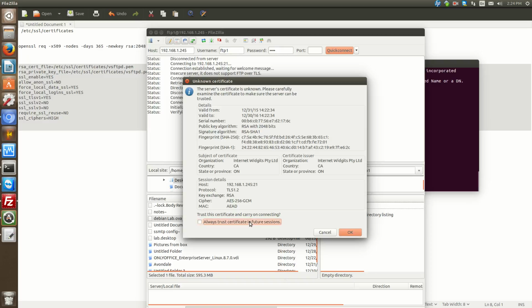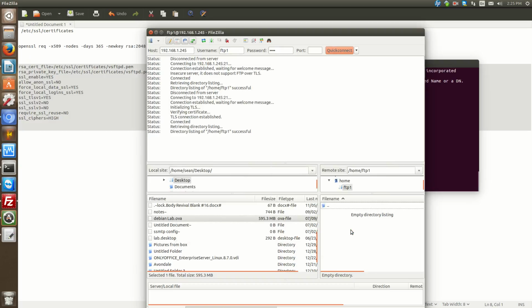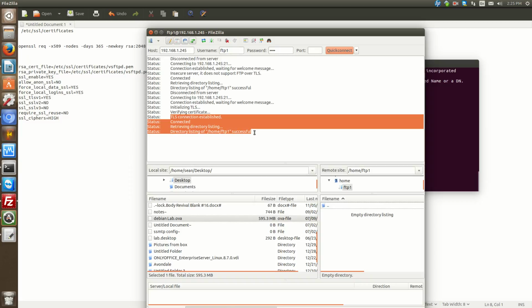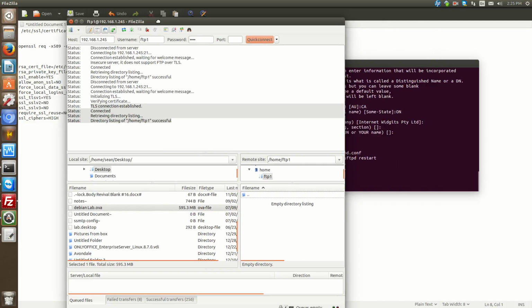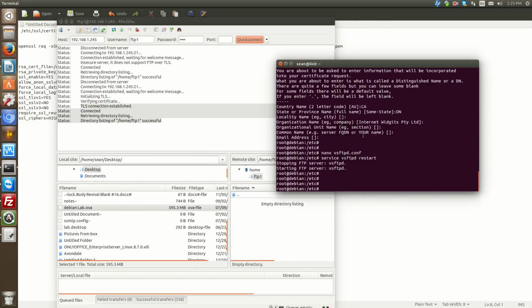I'm going to choose always trust the certificate. And now we are secured over TLS with 2048-bit encryption through the certificate that we generated. So I hope this video helps you configure an additional security step for your FTP server.